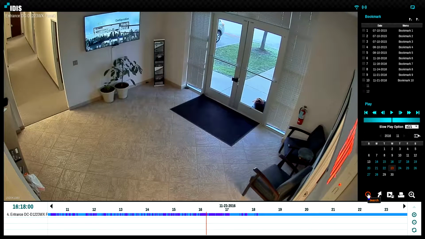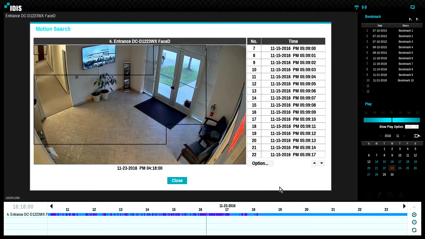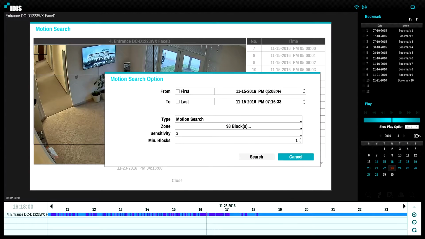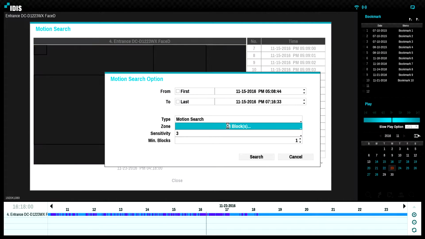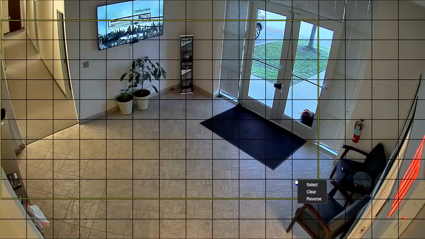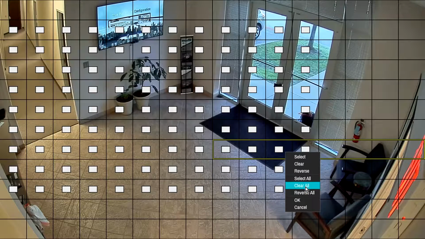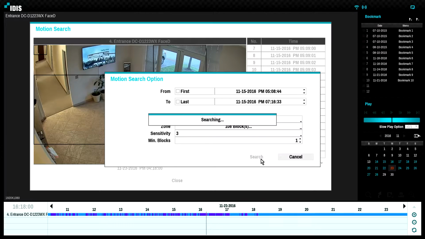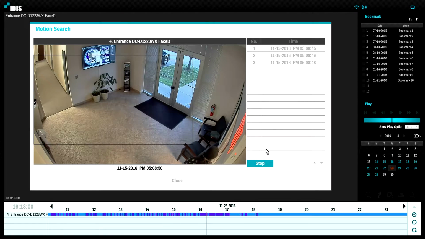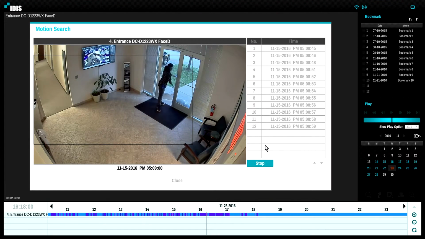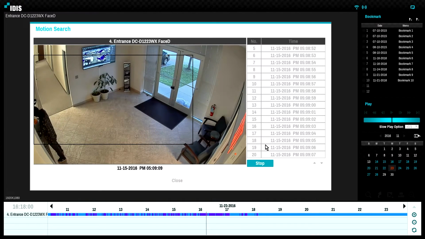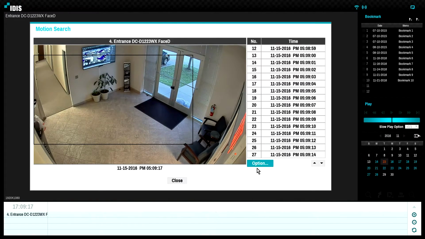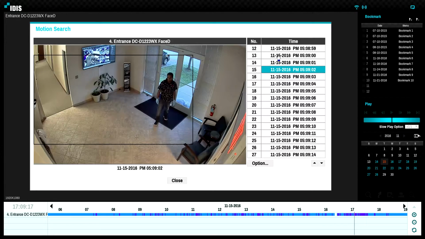An offline motion search may be performed on one camera at a time. In the option menu, select the time range for the search and define the motion area if required. The NVR will scan through the recorded video and search for motion events within the defined motion area. This function is especially useful if the selected camera did not have motion detection defined during recording.